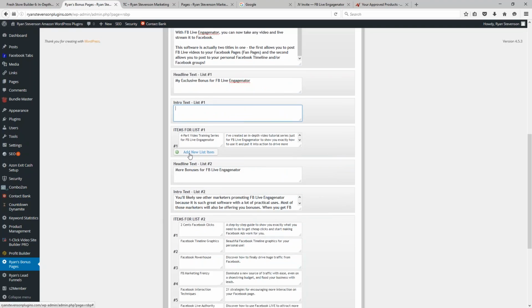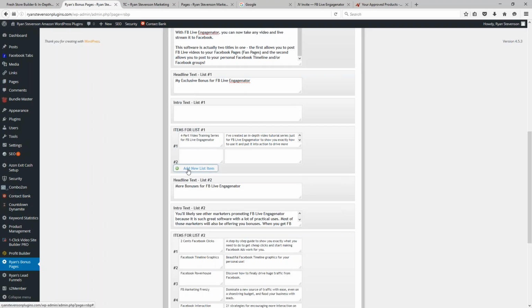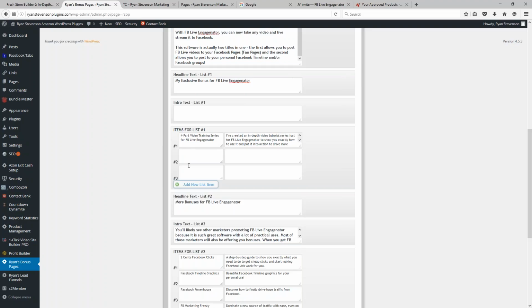Then everything that is a bonus that you're going to be offering, you add them to these lists. The list starts out just like you see for this item, except everything's going to be blank. You'll have 2 blank boxes here to start out with. Each item that you want to add, let's say you have 2 or 3 different bonuses that you want to offer, you just click on this Add New List Item button to expand a new set of boxes for however many boxes you want to use.